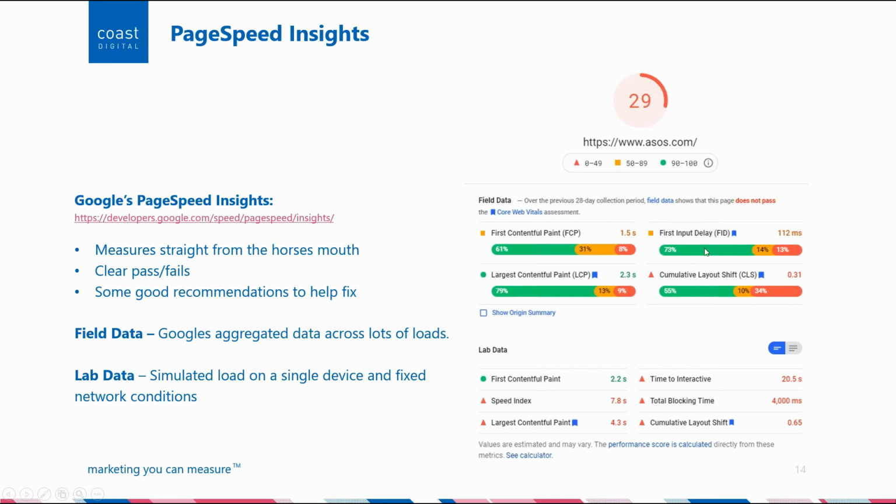With our first input delay here, actually, we're doing all right: 112 milliseconds on average, and we need 100 milliseconds on average, across 75% of our loads, to pass. So we're really close. Some small optimizations might help creep that down into 75%. We've then got our largest contentful paint, which has got a green circle next to it, which means it's passed. You can see that 79% of our page loads are passing that, because we've averaged 2.3 seconds, and the threshold is 2.5 seconds.